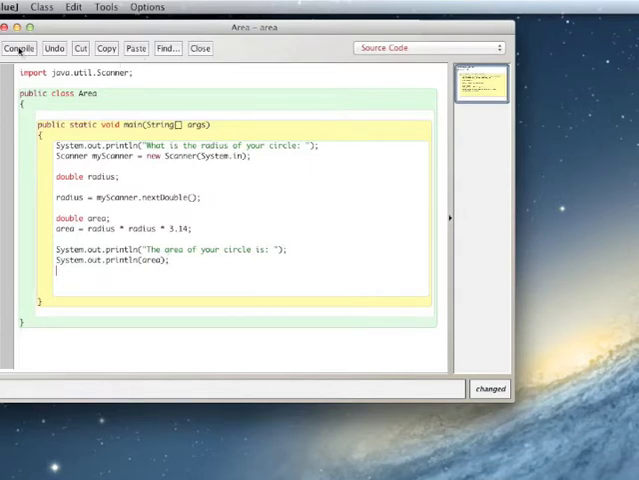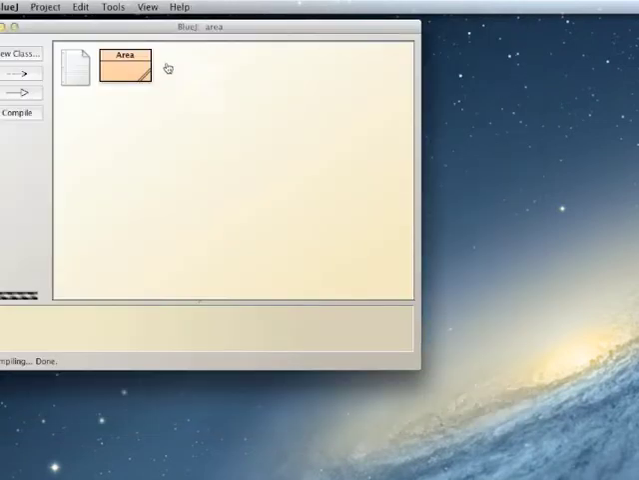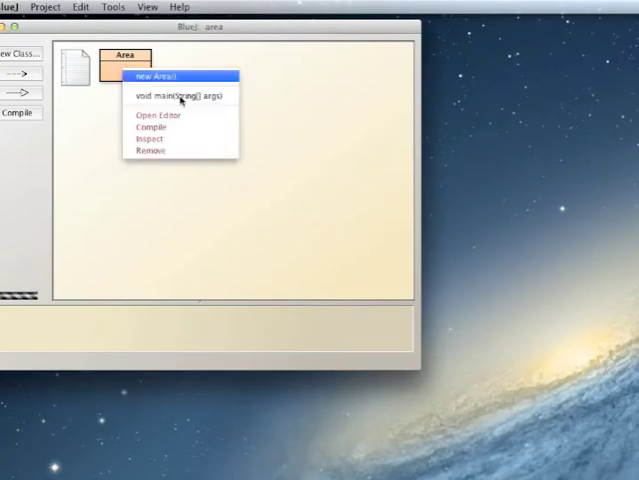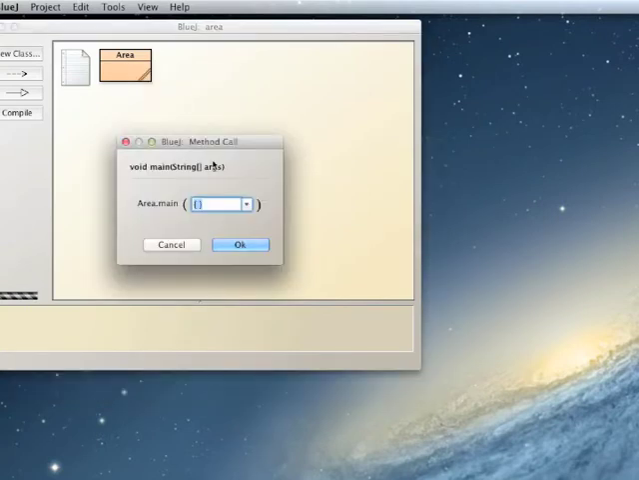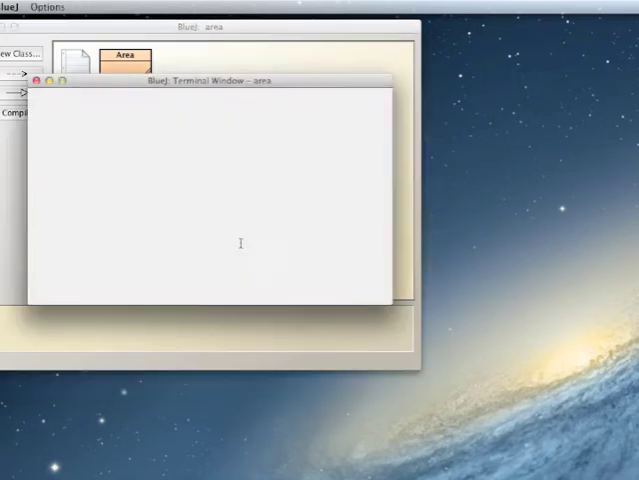Okay, let's compile, see how we did. Again, when you compile, you look to the bottom left to see if you got any errors. I got no errors. So close, right click, left click on void main, hit OK. Here we have a program. What is the area of your circle? So we'll type in 10. And it came back with the area of your circle is 314, which is good. That's what the program did.